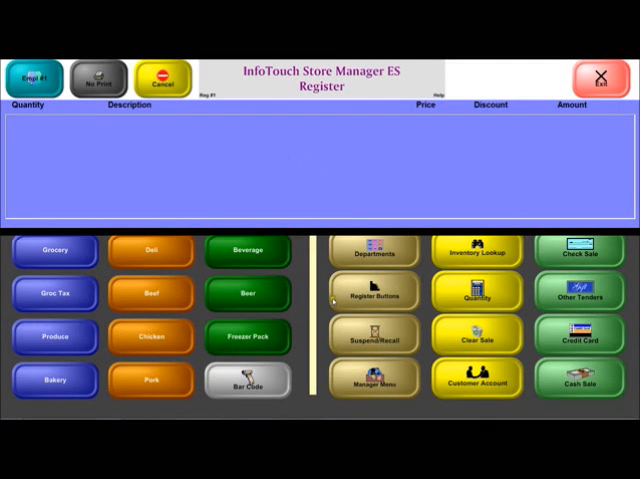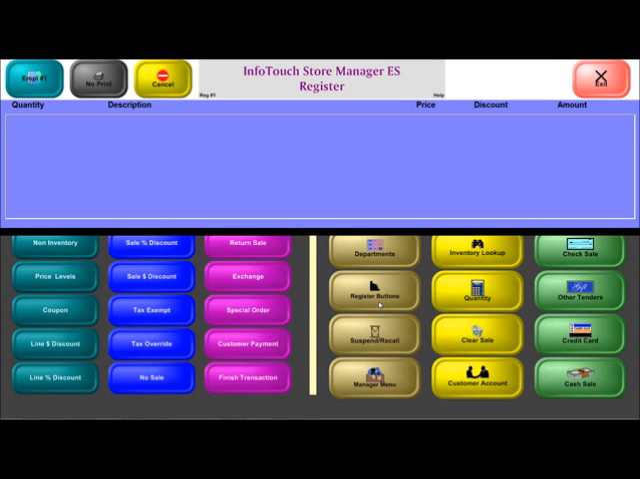Register buttons. To access the register buttons, you would click Register Buttons. And as you can see, the departments are no longer visible and we're given a couple options on screen. Non-inventory is used to ring up items not in the inventory. You can also use it to add text to a transaction.